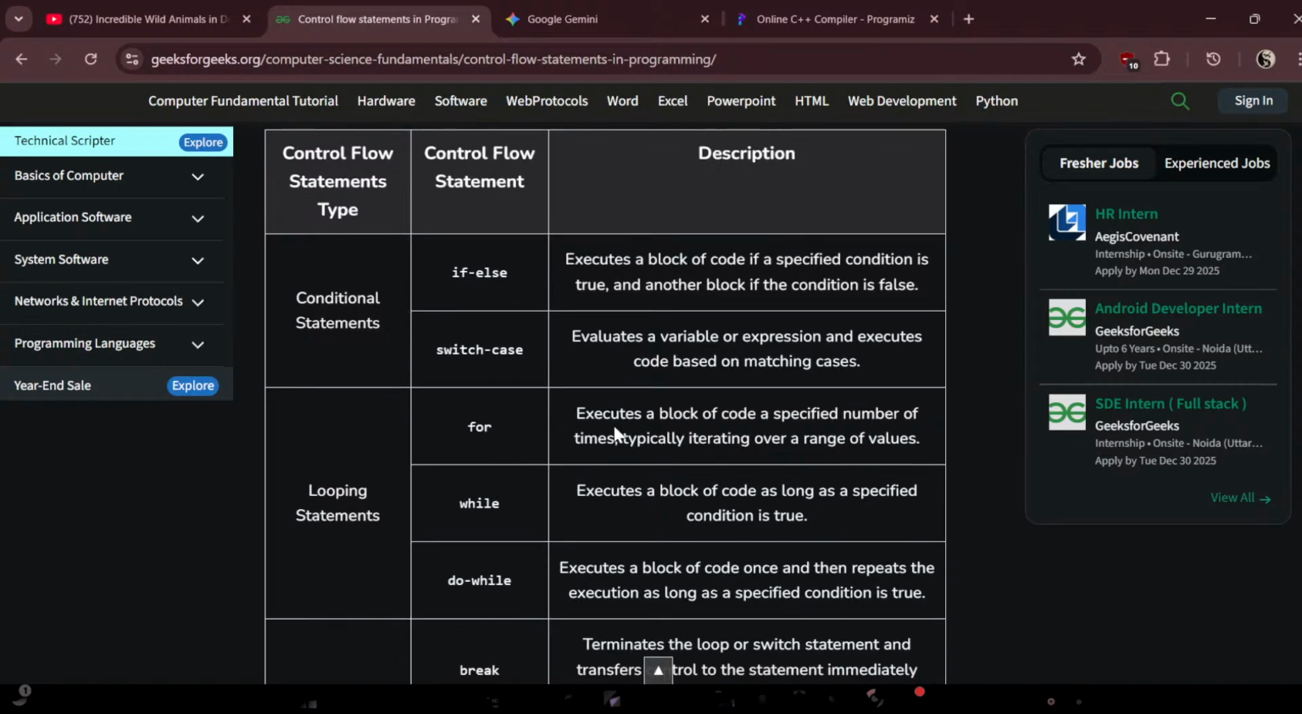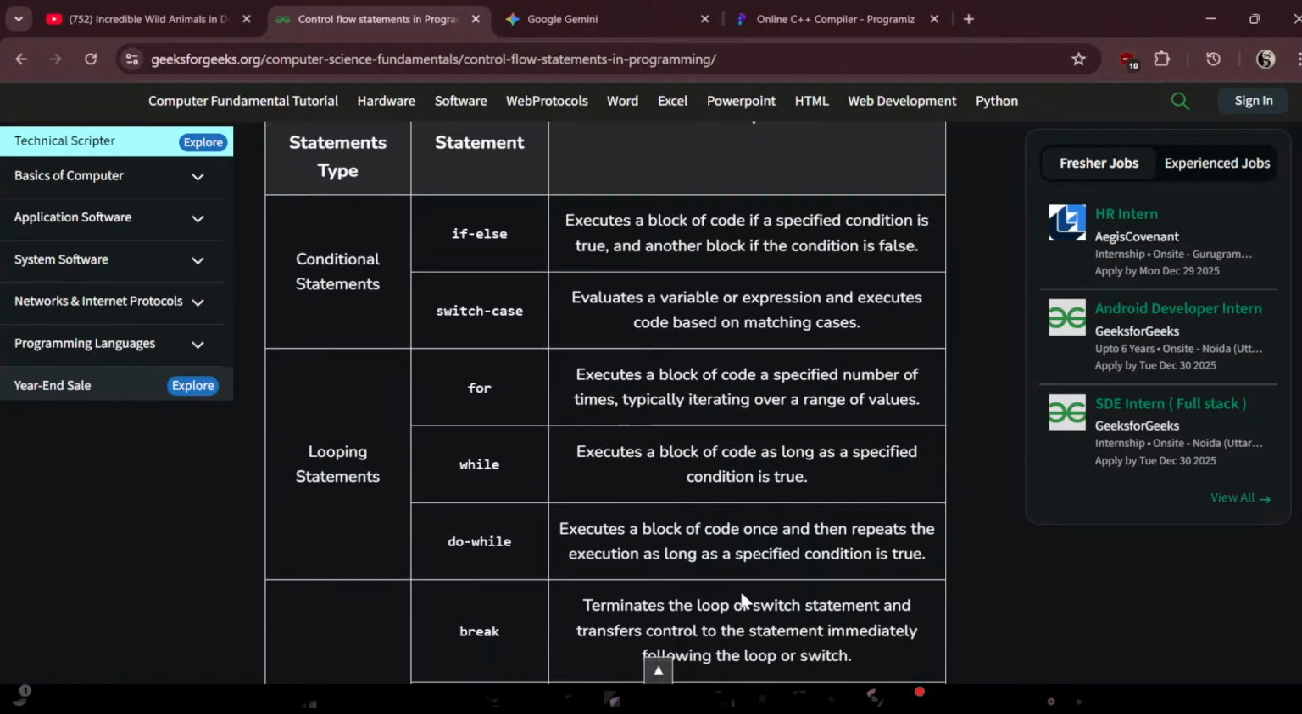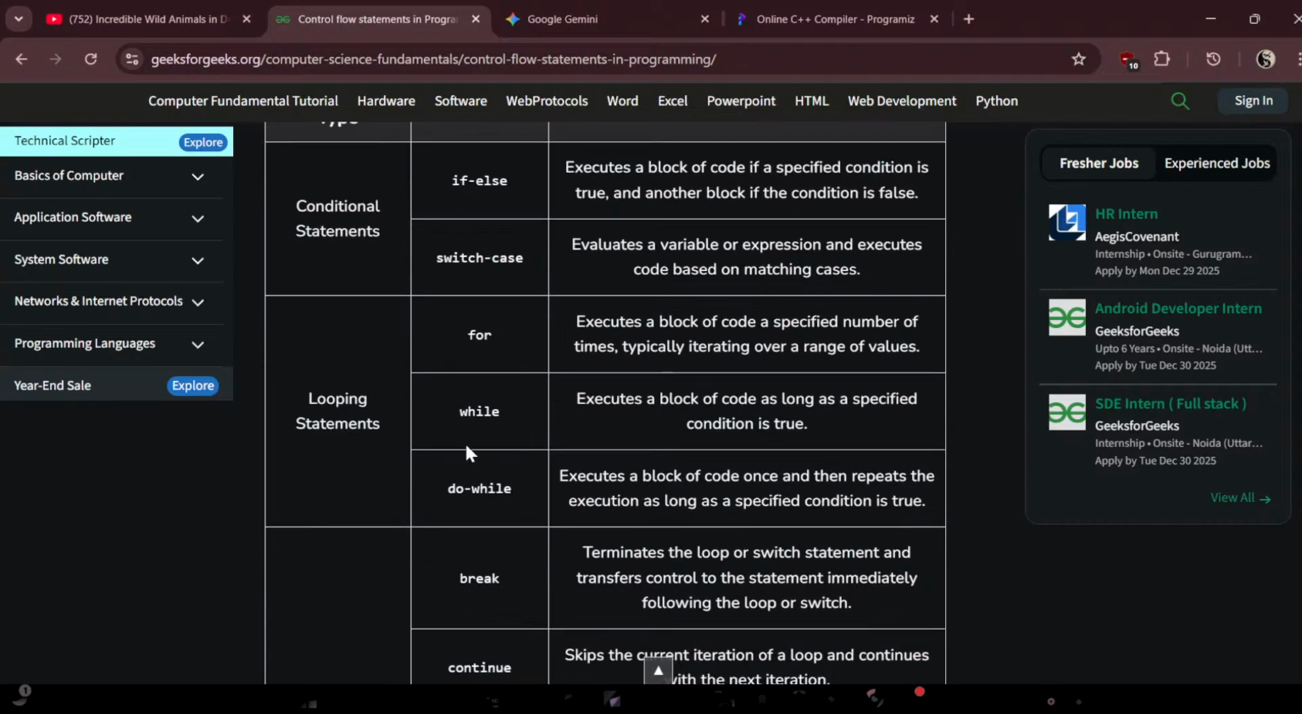If we come to the for loop, it executes a block of code a specific number of times, typically iterating over a range of values. While executes a block of code as long as a specified condition is true. And do while executes a block of code once and then repeats the execution as long as a specified condition is true. So we will also see the difference between while and do while. There is a little difference.